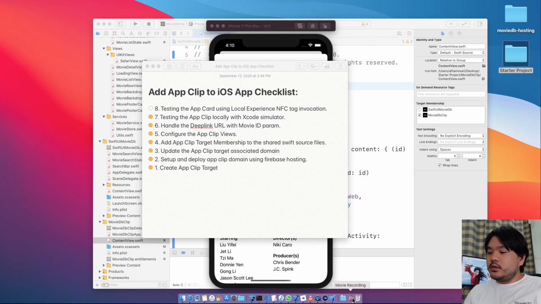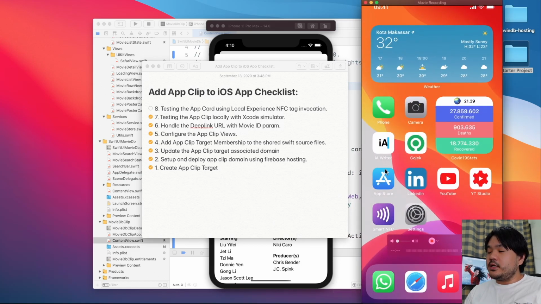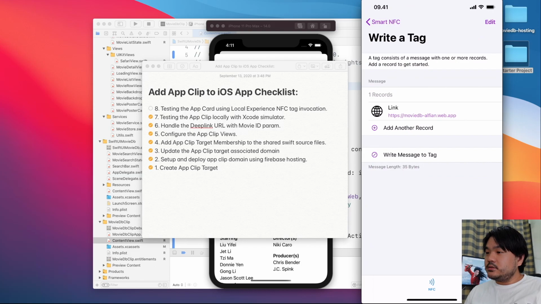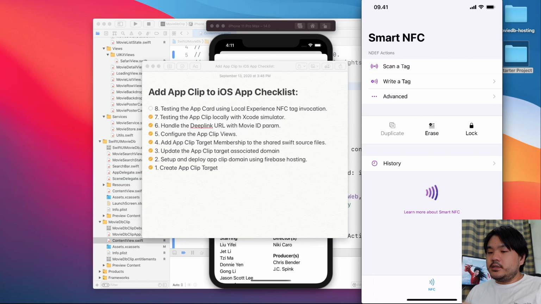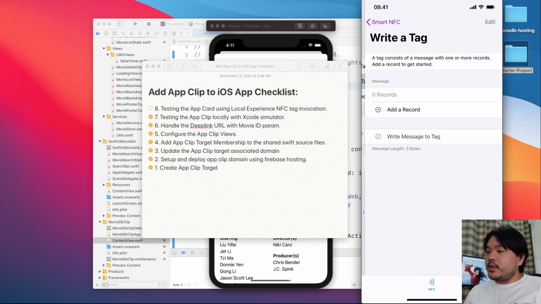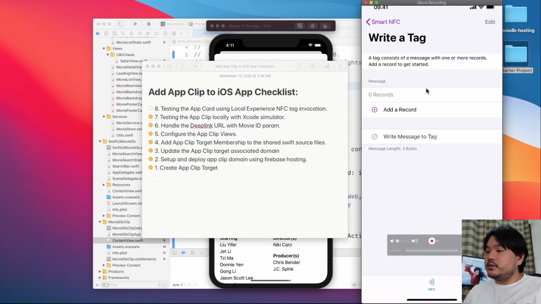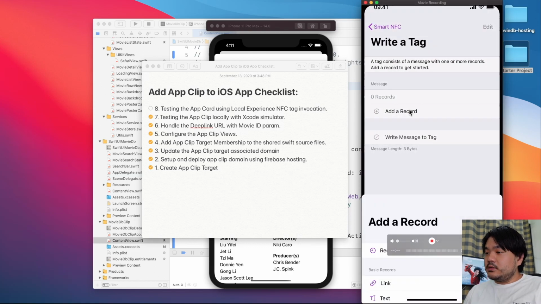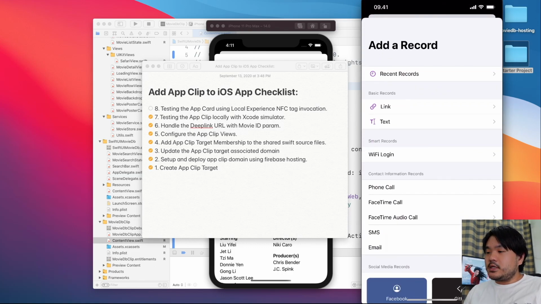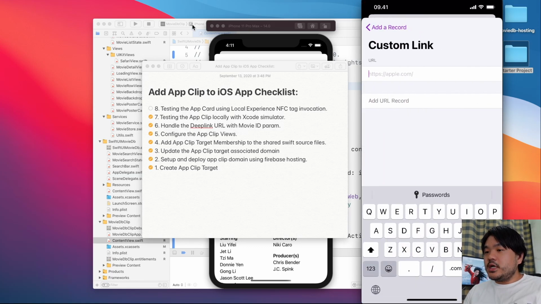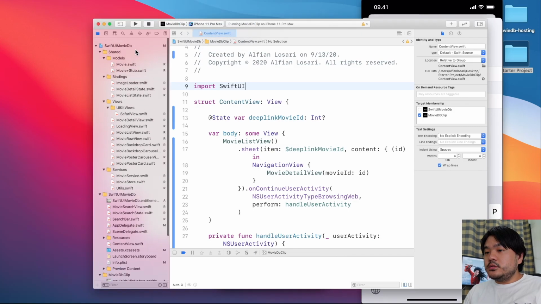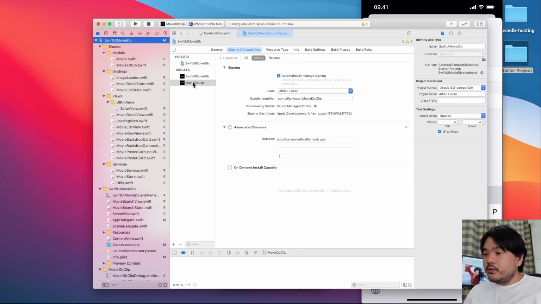Okay, so let me show my iPhone screen here, and let me open Smart NFC. Let me show you the process. Here, just tap on write a tag and then tap on add a record, tap on link. For the URL, you just need to use the URL from the associated domain.